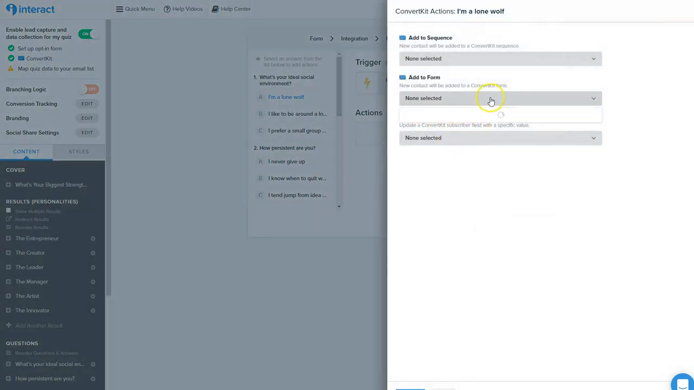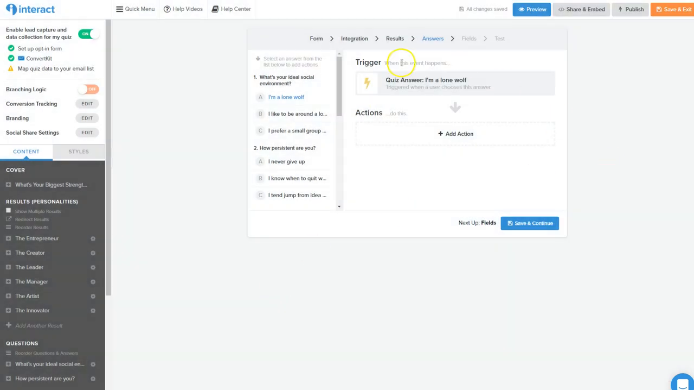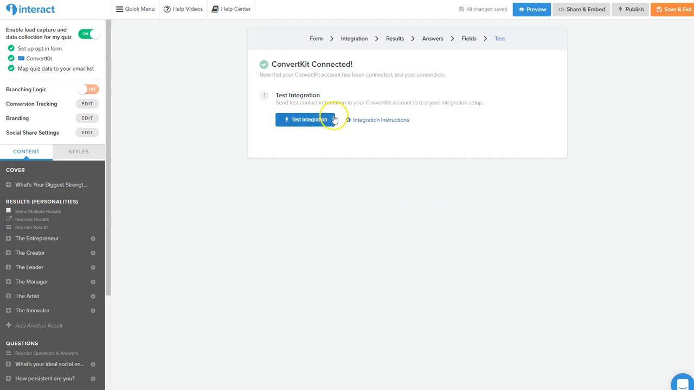So we'll add action. You can add them to a form. You can add them to a sequence. You can update them. There's so many different options. So I'm just going to hit save and continue. You don't have to add anything. Now you need to just make sure your fields are mapping correctly with your email service provider, and save and continue. You can test the integration and that'll just send you an email to make sure it's working, which is fine. Okay, so basically that's it.